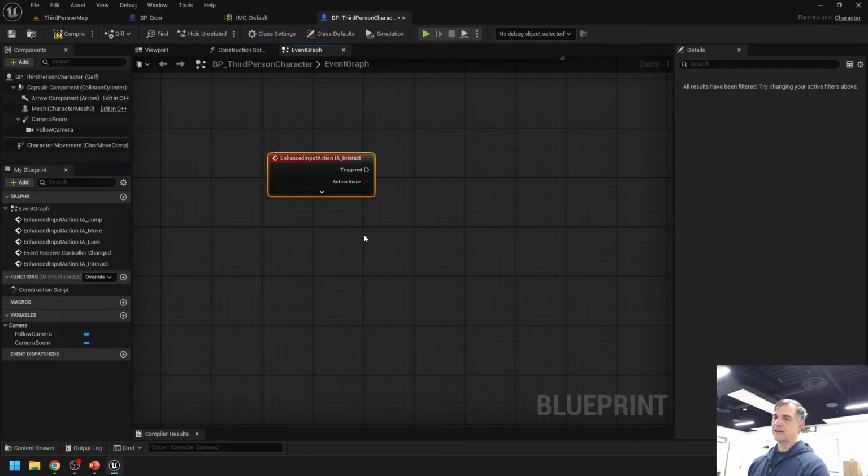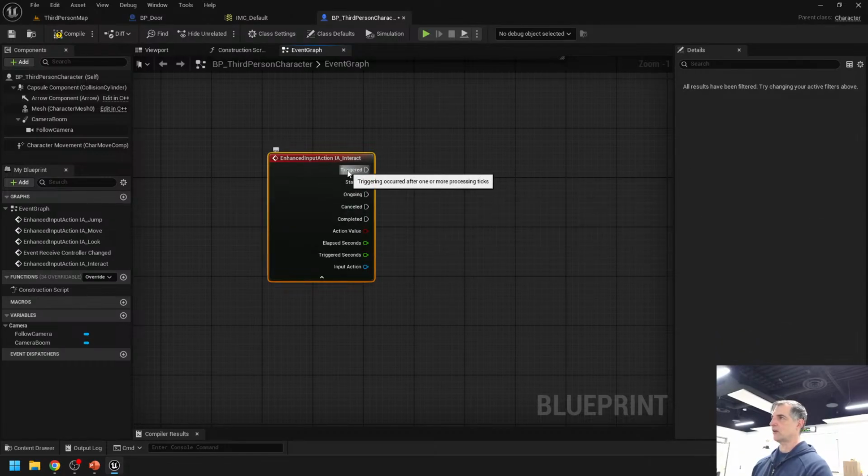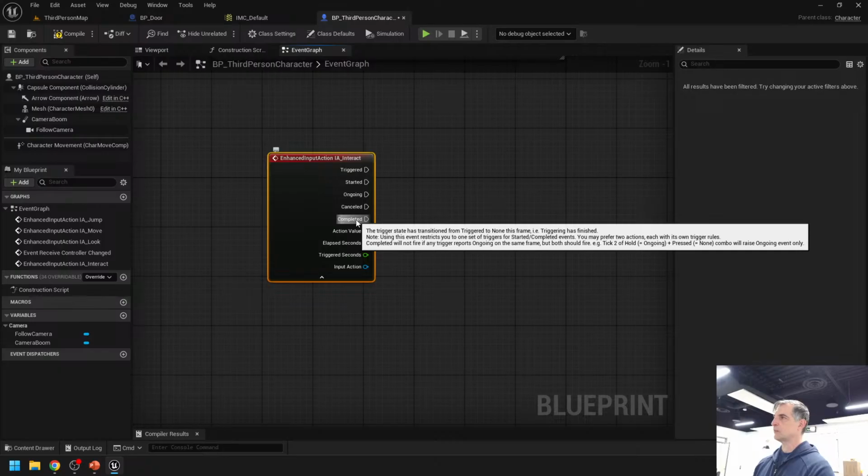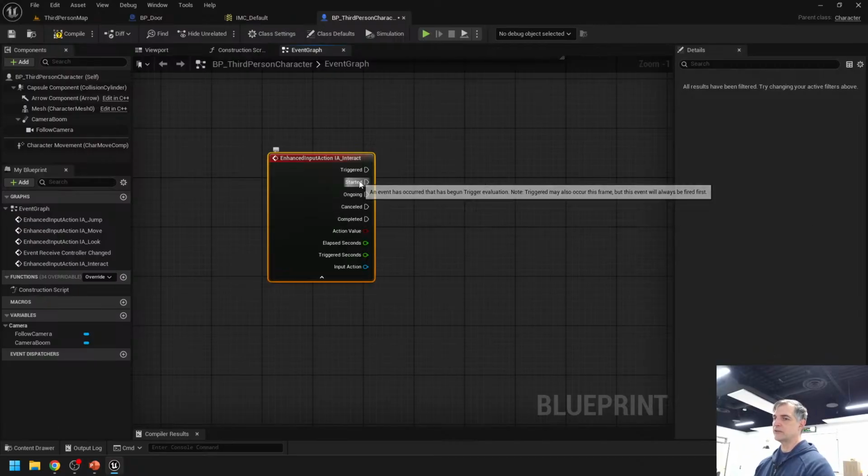If you expand it, you have some options for execution pins. Triggered means always happening if I hold it down. Started means only once. Completed means when I let go. Key down, key up. That's what it means. I don't care about completed, I do care about started, and this is where I want this action to take place. IA interact.